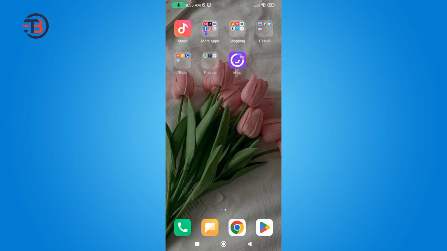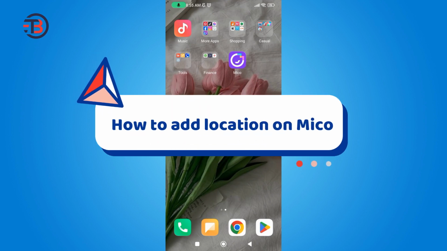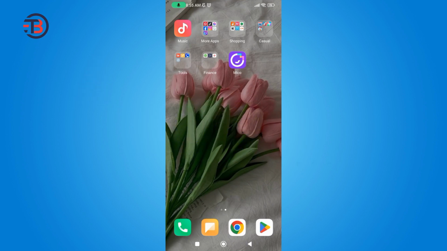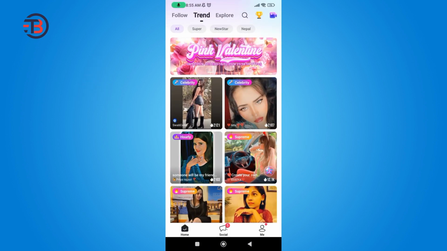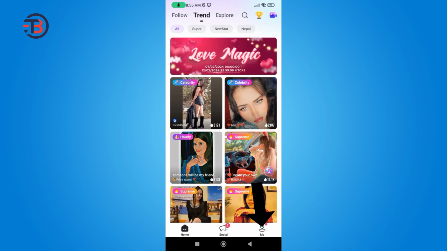In today's video, I'm going to show you how to add location on Mico. So let's get started. Begin by launching your Mico application. Make sure you are logged into your Mico account. Now tap on the Me option at the bottom right corner of your screen.